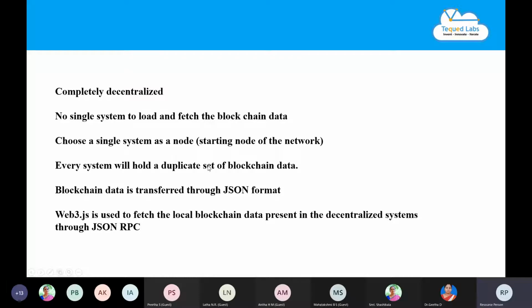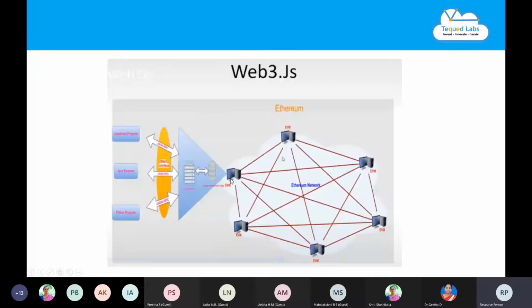Every system will hold a duplicate set of blockchain data. So this is the entire concept of blockchain. Again, data is completely distributed amongst all the systems. It is not centralized to any one particular system. And you might be asking why we have chosen this particular system. You can consider any particular node in this entire blockchain.